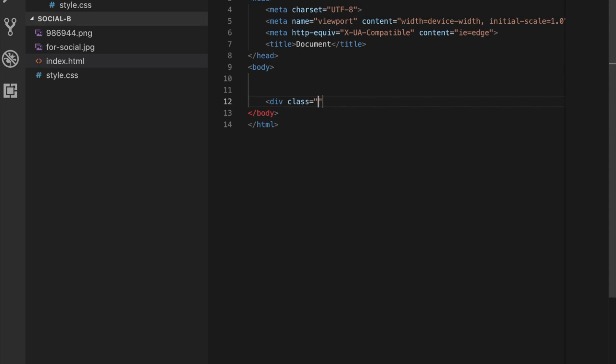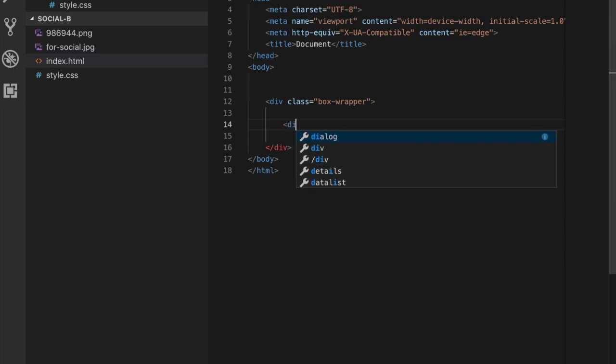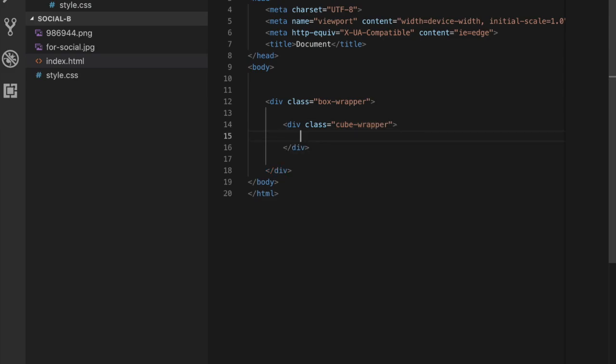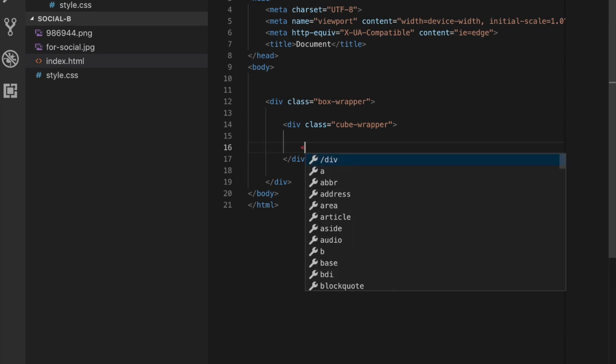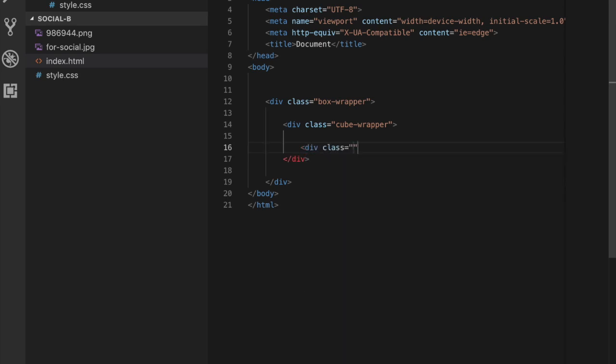After this I'm going to give a body element, or you can say just a call box wrapper. So this is basically what you can consider as a body. And after this I'm doing a cube wrapper. So this is the cube wrapper, and in this cube wrapper we will have front and back. So in this cube wrapper we have to create two more classes.